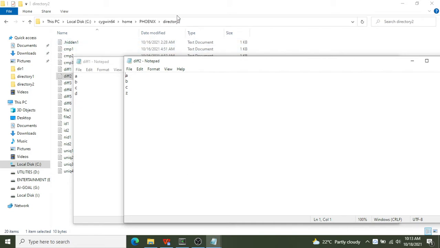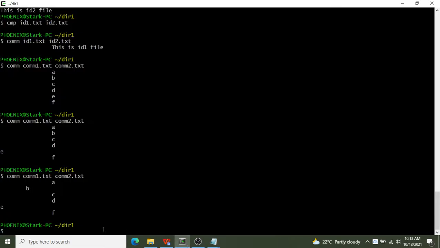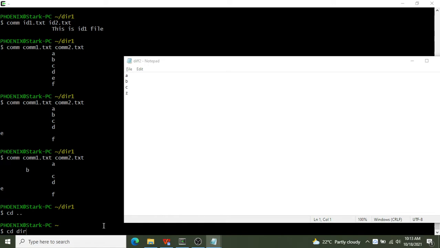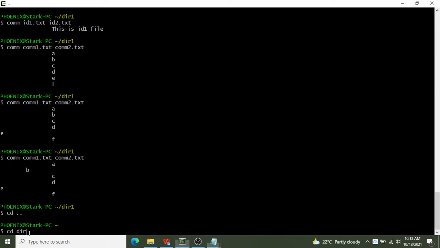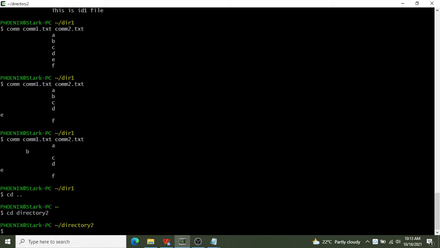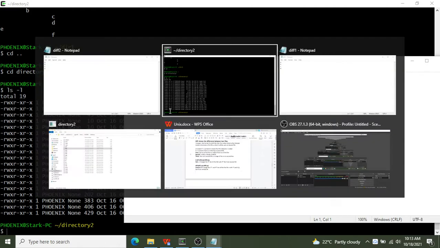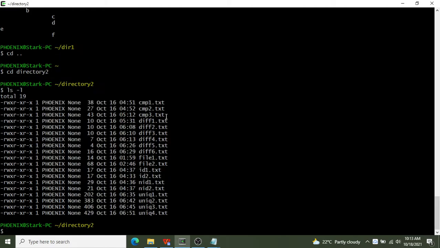Let's see what happens. Now I have to move to directory 2. cd dir2, right? I think it's directory 2. Let's move there. And now ls -l. We should ideally be able to see all the files here. Okay, so let's compare these two files, diff1.txt and diff2.txt. Let's do that.